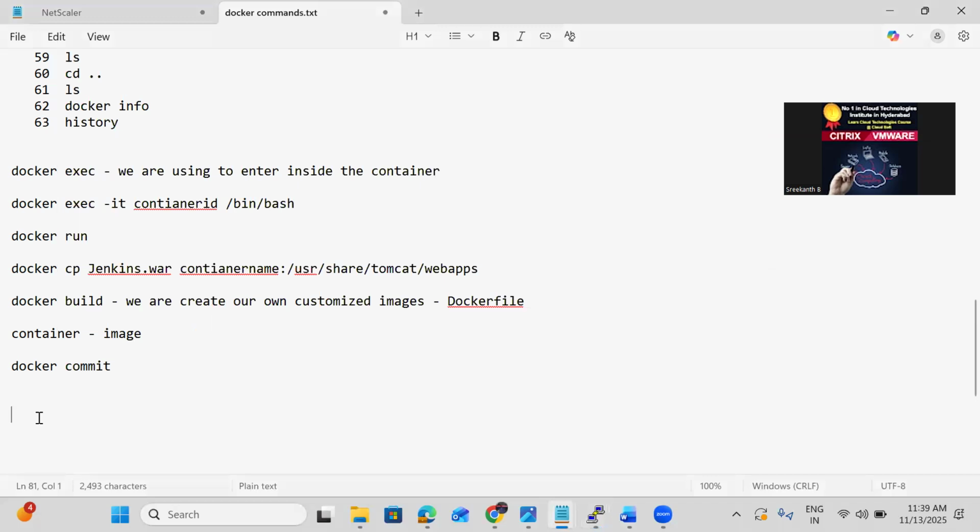Most of the important things we have discussed, but build, commit, all that, we'll discuss at the Dockerfile level. Volumes and networking, those also we will discuss. Yeah, any doubts on this? On these commands, any doubts?